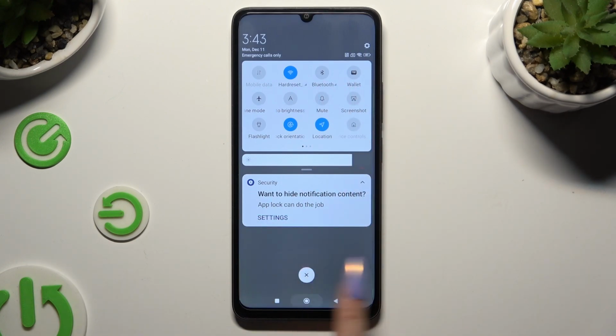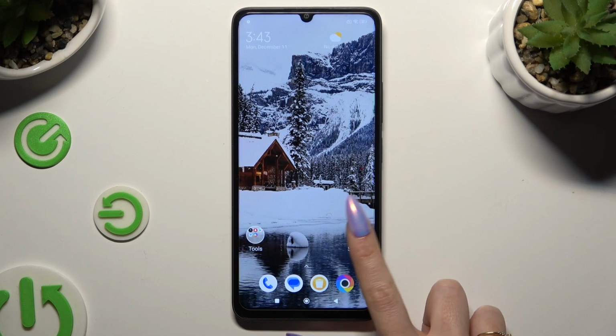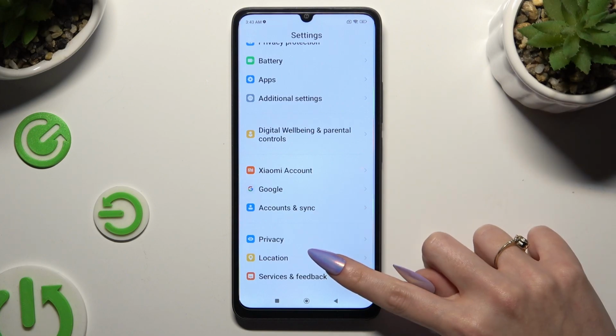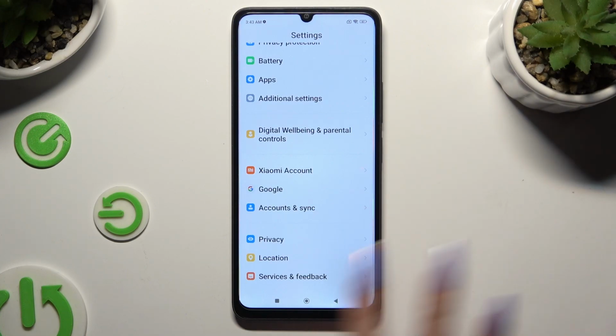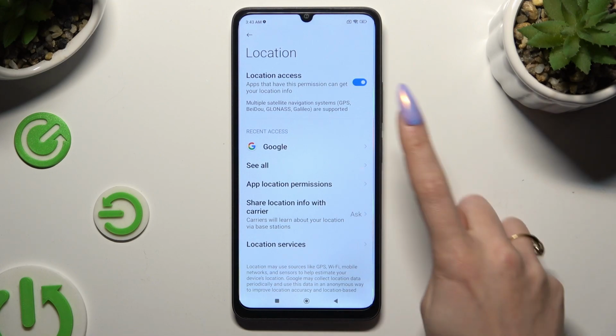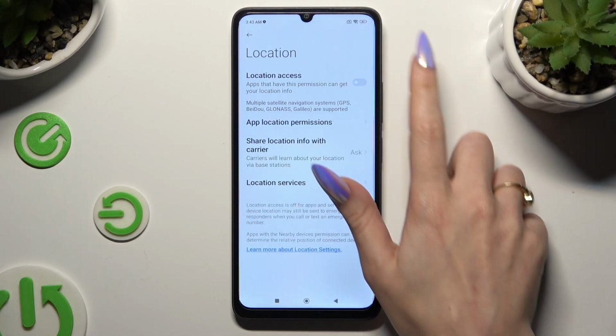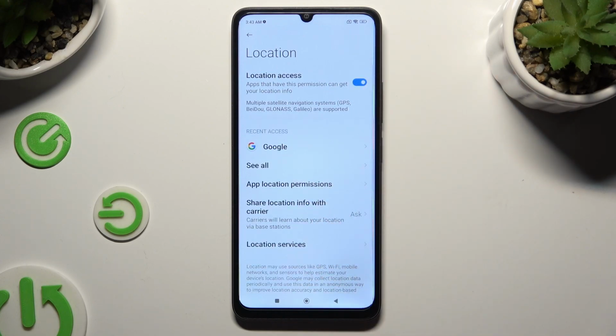You can also just go into Devices Settings right away, scroll down and click on the Location section. Then click on this switcher next to Location Access to disable or enable it.